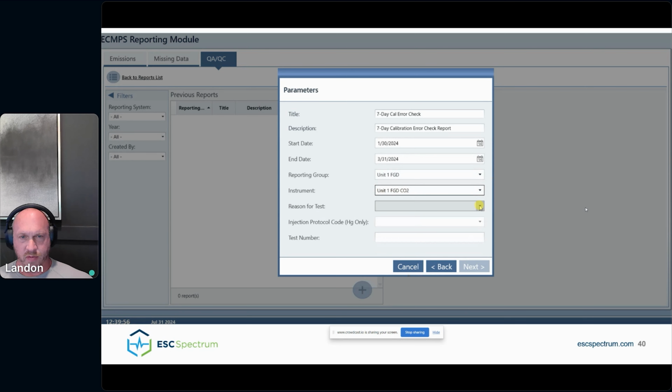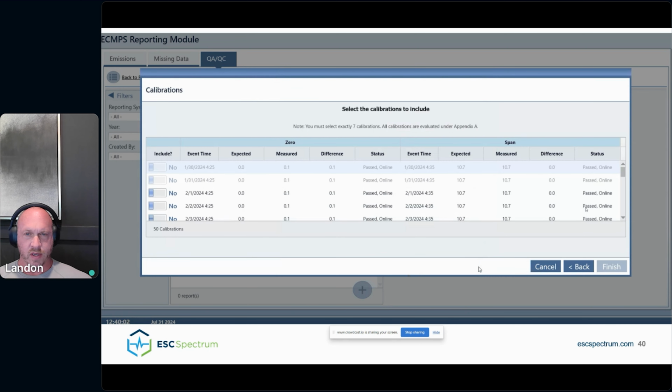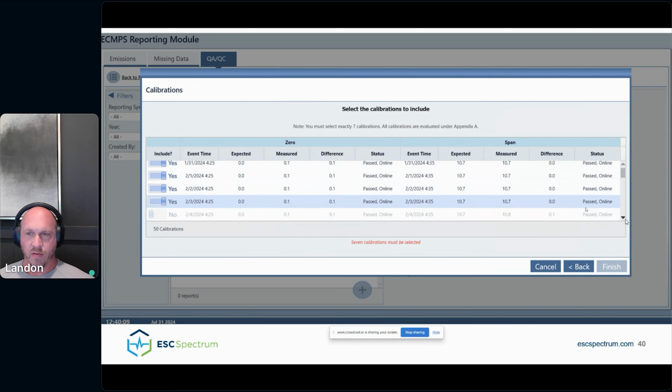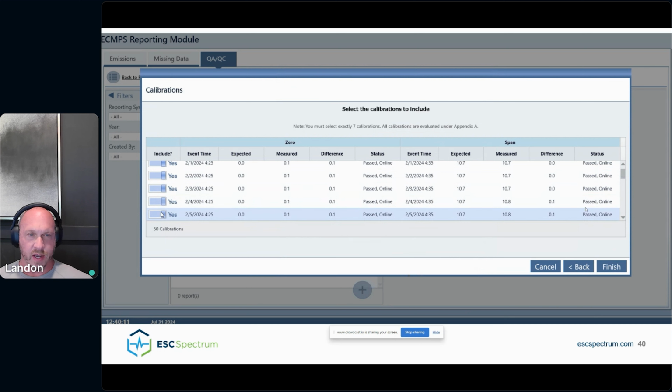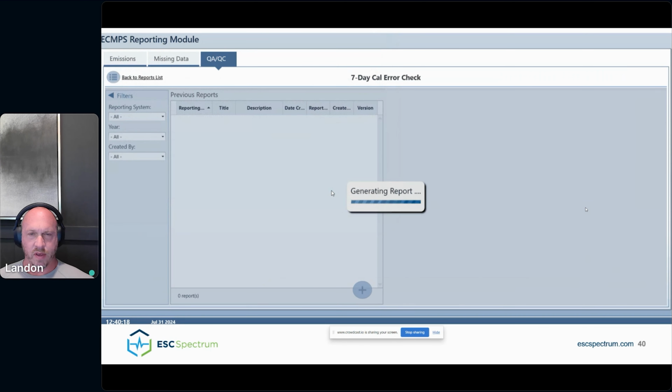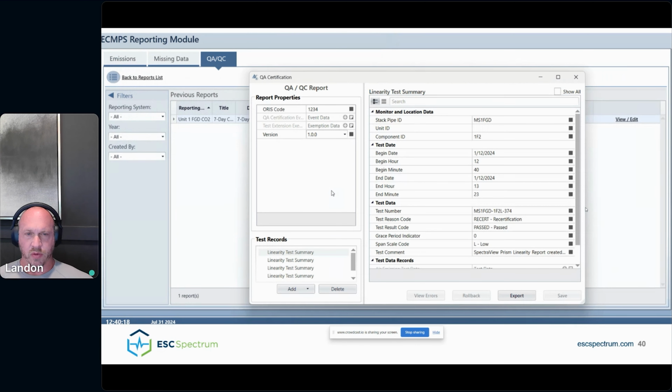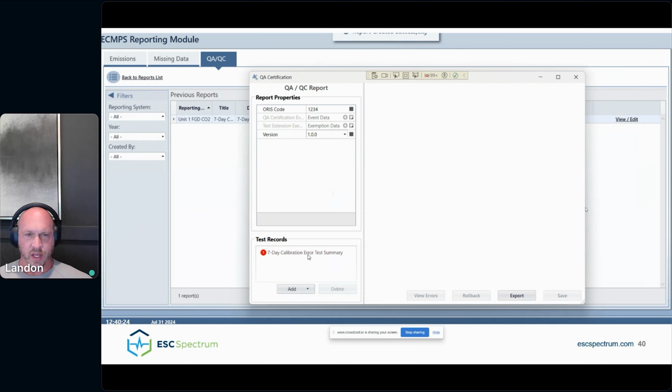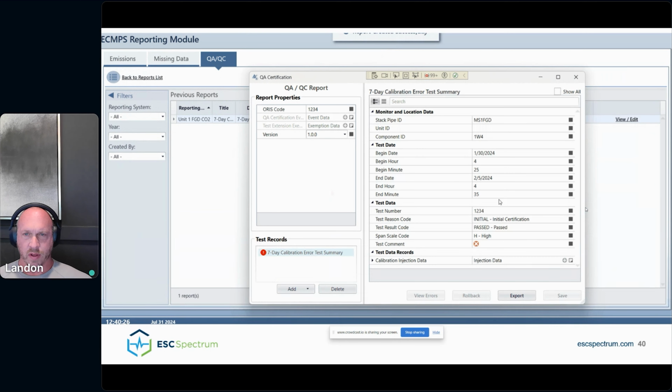And again, we only ask you for information required to generate this report. So you don't have to specify anything else, just what's needed to run this report. So now we've filtered and shown you all the calibrations for that unit and for that instrument in that time frame. And you can just go through and check which ones you want to include. Those 7 calibrations are included in the report, and then it's going to prompt to save. And then lastly, it'll show you the results of that 7-day cal error test summary report.